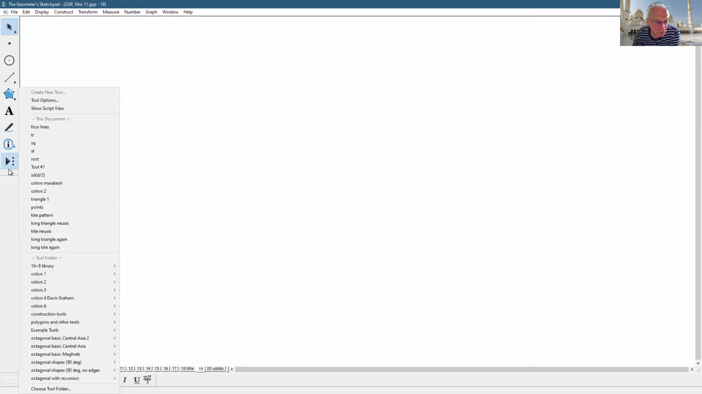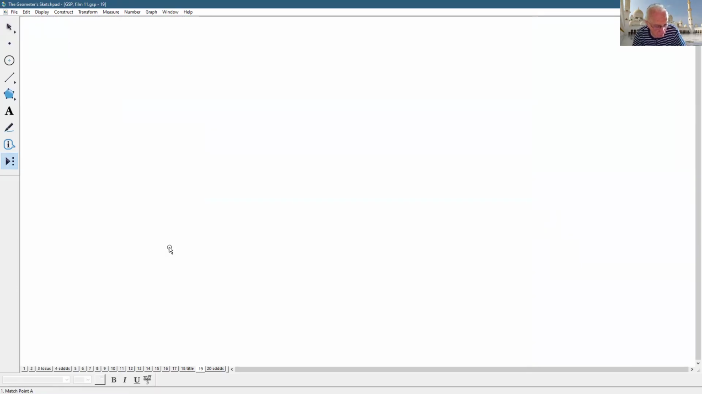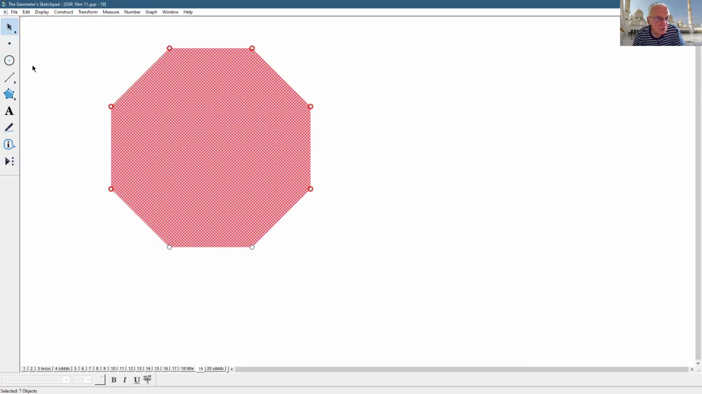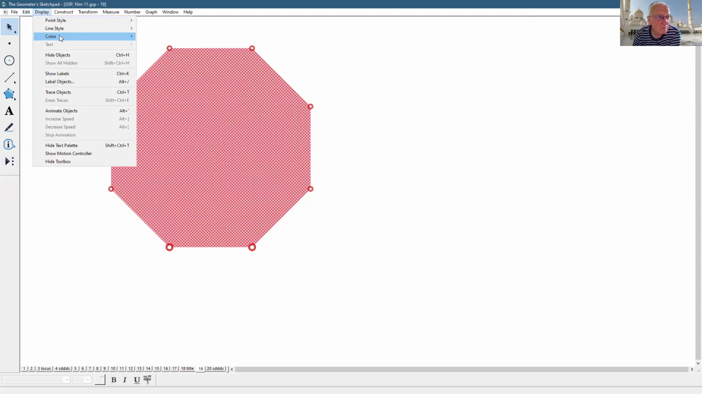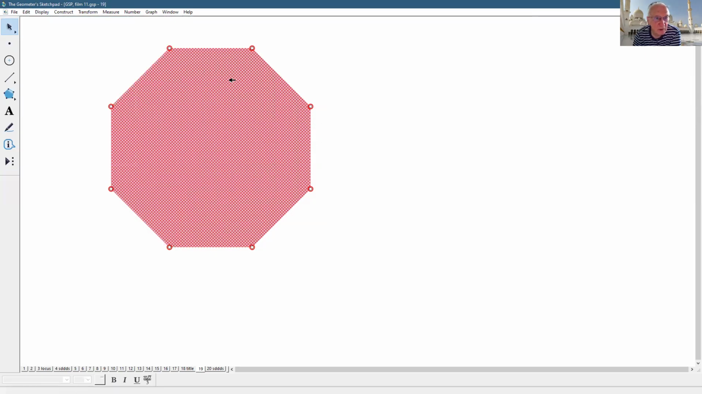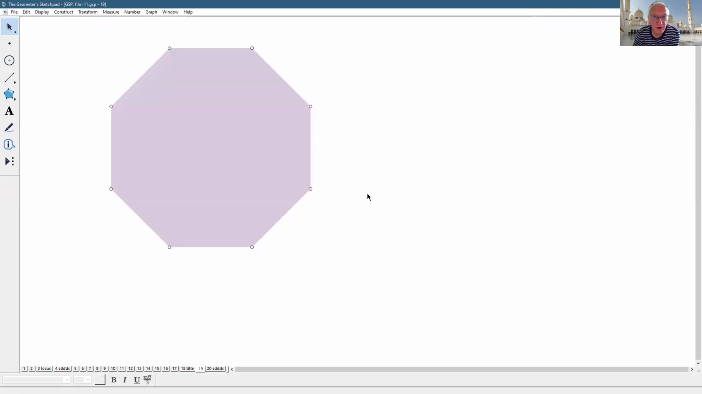Okay, if you take polygons, octagon, I will just draw the octagon like this. Okay, I don't want to have large points, so edit, display, point style, medium. Okay, now I am fine.